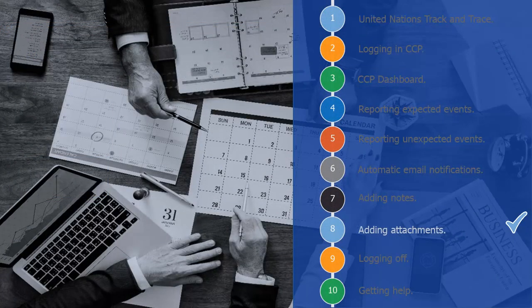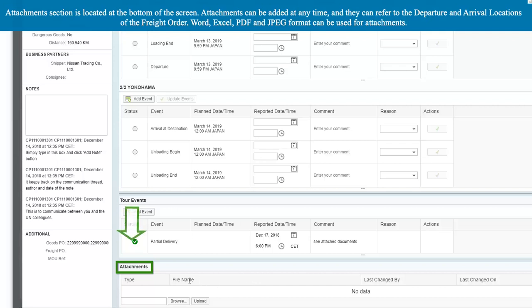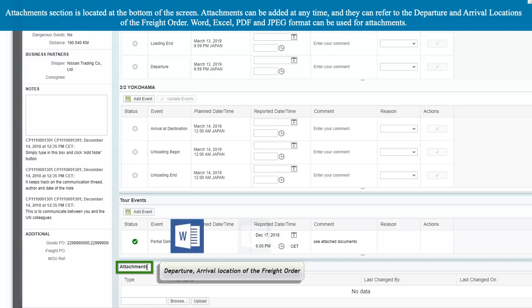Adding attachments. Attachments section is located at the bottom of the screen. Attachments can be added at any time, and they can refer to the departure and arrival locations of the freight order. Word, Excel, PDF and JPEG format can be used for attachments.